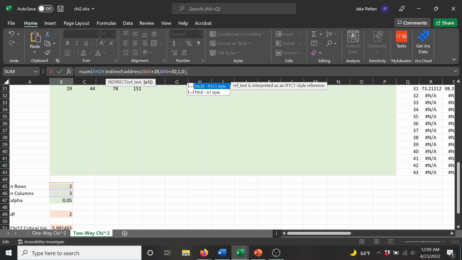We actually want this to come out to us in A1 style. Address always takes in things in row 1, column 1 style, but what it's asking for here is how it should output. And we want it in A1 style, so we should actually put a 1 here. Okay, so we have that.